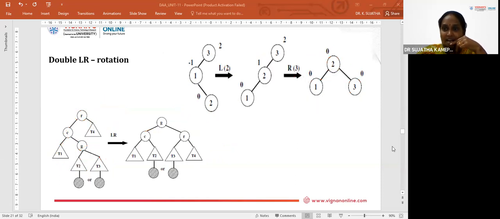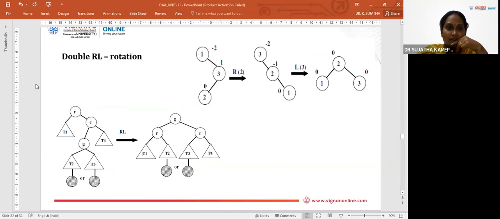Next, we will see RL rotation, double RL rotation. Now, here you can see this is R, this is C, and this is G. This is the left child, this is the right child of C, and this is the left child of G and right child of G. Now, when I apply RL, that is, first we apply right rotation and then we apply left rotation, right? When I applied RL rotation, this G becomes the root node, and R, always R, since it is less than G, comes to the left child and C comes to the right child.